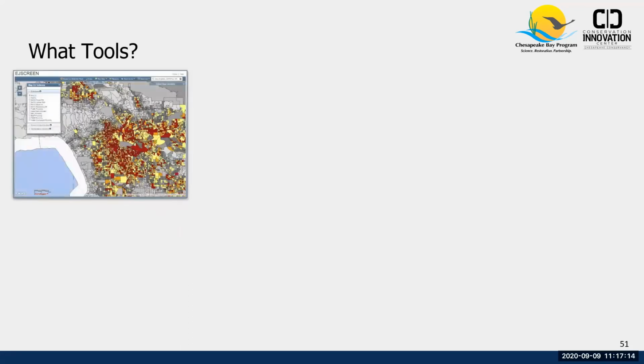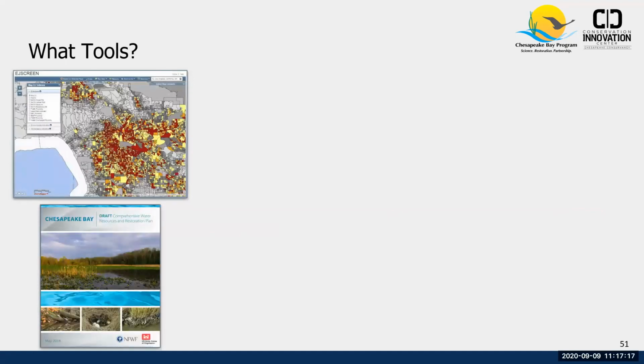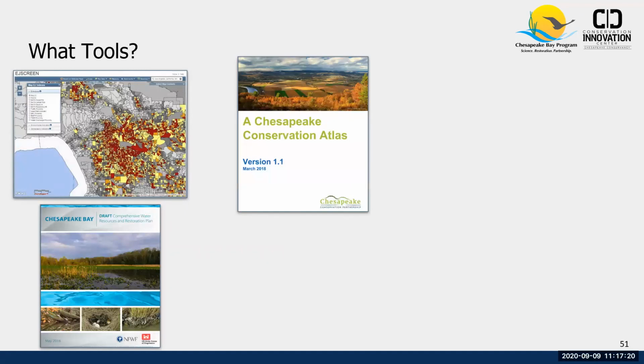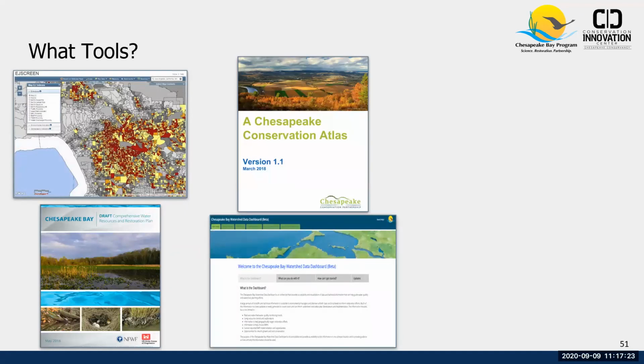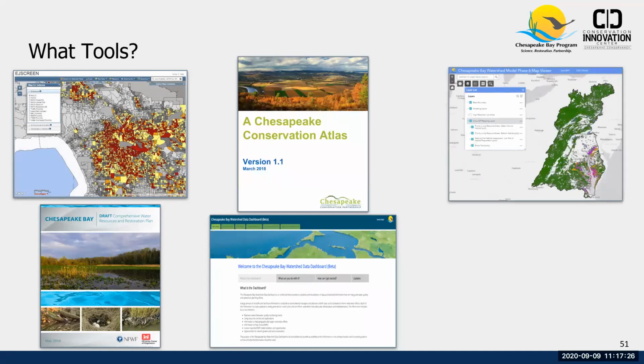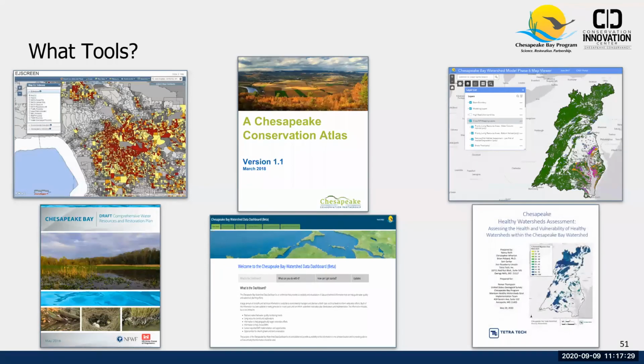So Rachel, next slide. So to give a brief overview of what tools we started to catalog here, we wanted to look at, again, Bay-wide decision-making tools, ranging not just from a region or a state, but the entire watershed. So we looked at EPA's EJ Screen, the Army Corps of Engineers Draft Comprehensive Water Resource and Restoration Plan, the Conservation Partnerships Conservation Atlas, the Chesapeake Bay Watershed Data Dashboard, the Cross-Gate Mapping Initiative, and the recently introduced Chesapeake Healthy Watersheds Assessment. These 6 tools are obviously not the only partnership scale Bay-wide initiatives using GIS, but we wanted to start with at least these 6 to get a good, wide understanding, cast a wide net about what sort of data sets and tools are being utilized across the Bay.